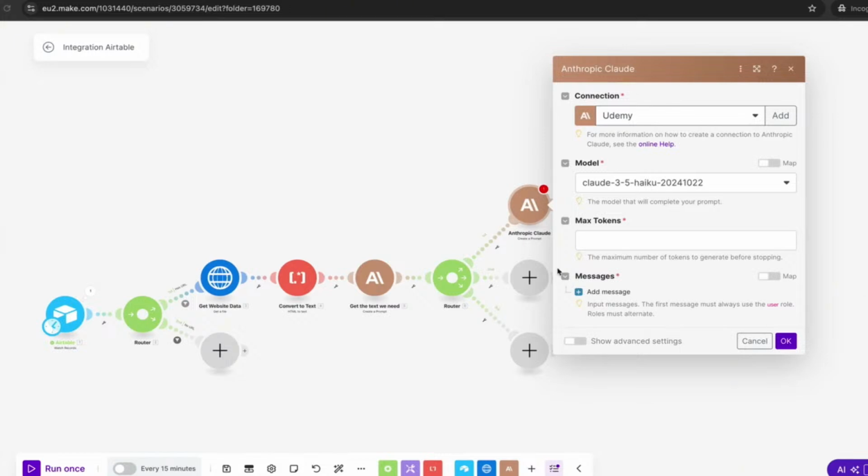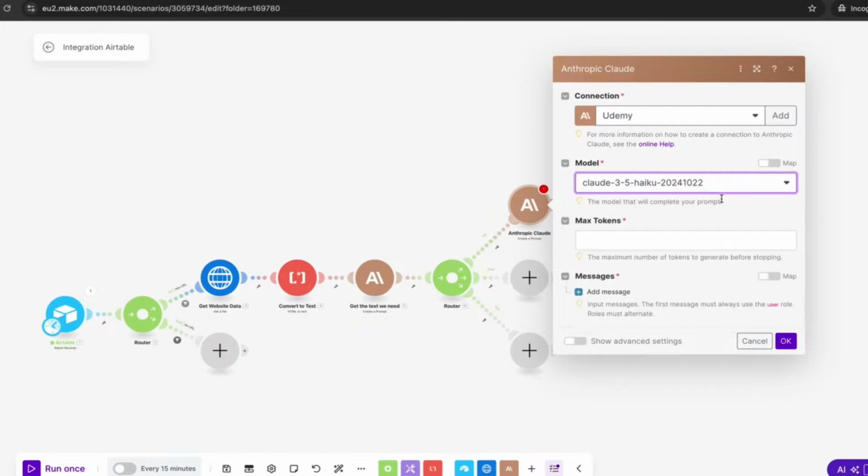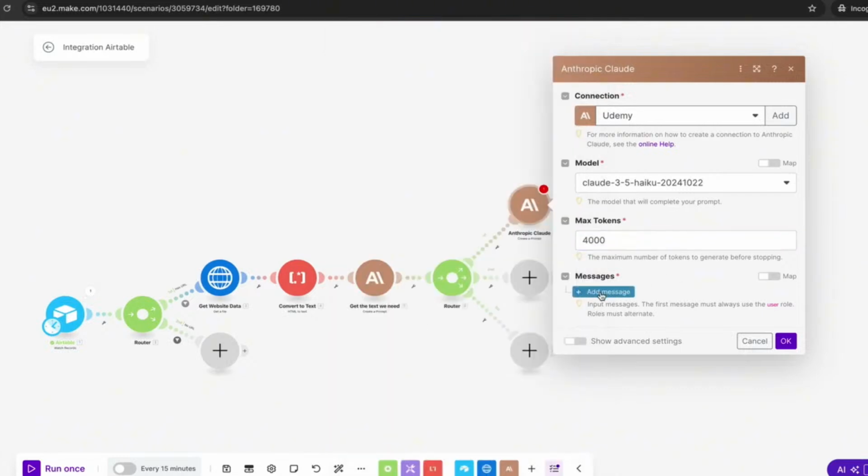Like I mentioned before, you can use Haiku for this. It will be cheaper and quicker. 3.5 Sonnet is more expensive and a bit slower, so it depends on how creative you would like your posts to be. For me, Haiku does a decent job, but it's up to you to go away, test, and see what fits with how you write your posts. So for the maximum tokens, we're just going to put that in as 4,000.